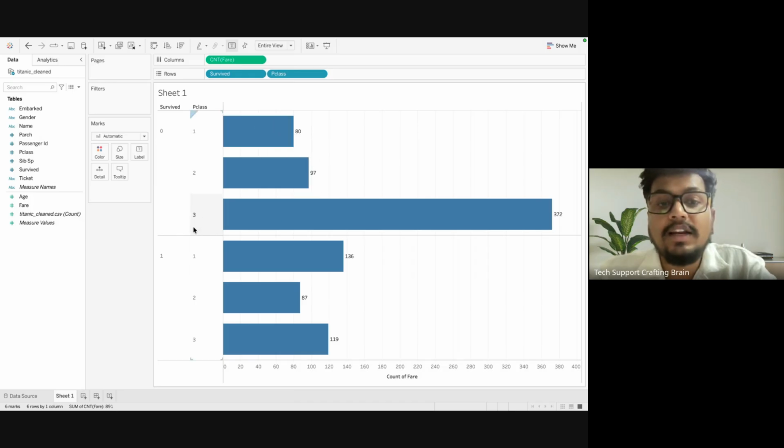And the third class people from the Titanic ship, their death ratio is very, very high. They were not able to survive, guys. So 372 people died from the third class, and only 80 people died in first class. So you can understand that if you were really rich on the Titanic ship, your survival chances were higher.